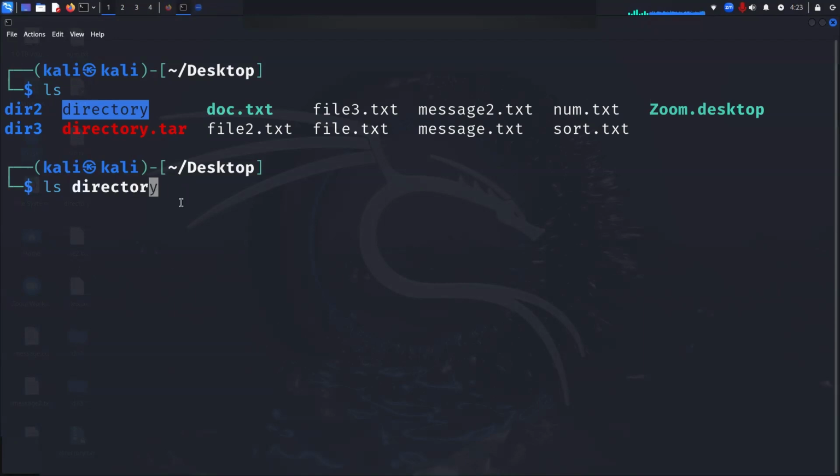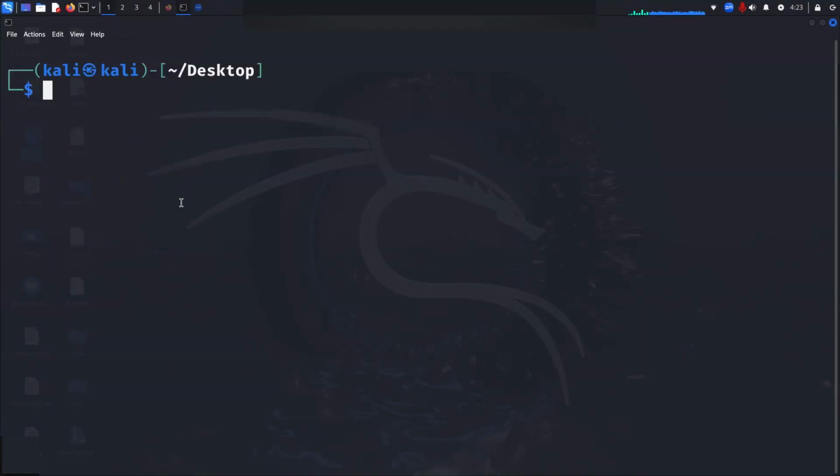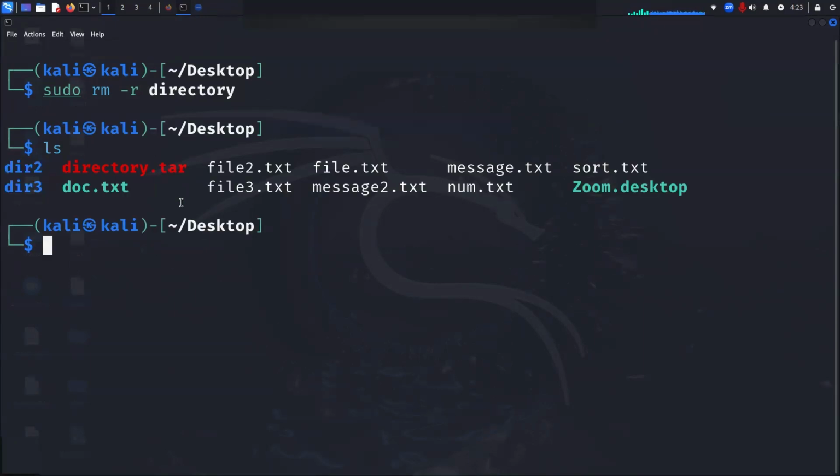So if I do a list of that directory, we can see that there are two files inside of it. Now here's where we're going to risk everything, right? I'm going to go ahead and sudo remove, and do a recursive remove of everything inside of that directory. And now I no longer have a directory available here.